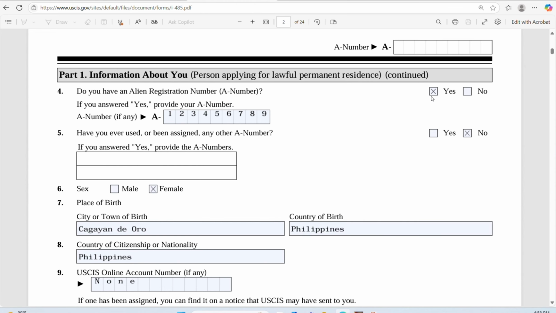Now, of course, I answered yes since I already have. If you answered yes, provide your alien number. So please put your alien number right here. That is your unique USCIS number. And have you ever used or been assigned any other alien number? I answered no. If you have, click yes, and then please put your answer in here. Provide your alien number right here. But for those that do not have, you can just put none right here or NA.